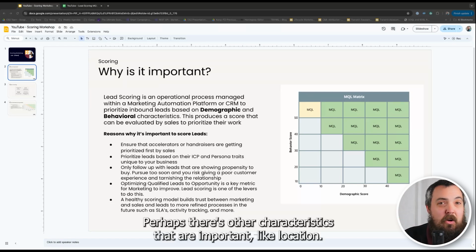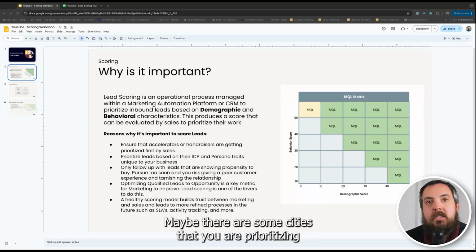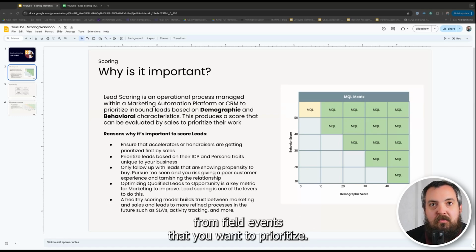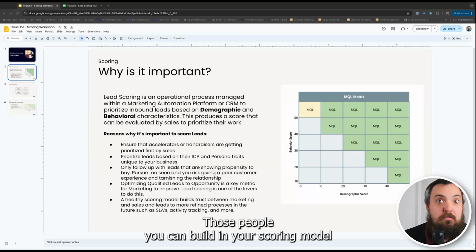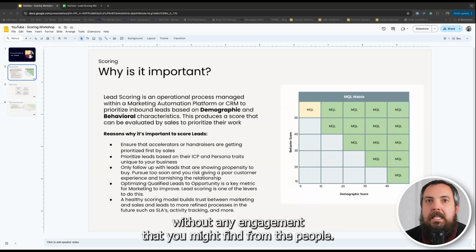Perhaps there's other characteristics that are important, like location. Maybe there's some cities that you are prioritizing from field events that you want to prioritize those people. You can build that into your scoring model without any engagement that you might find from the people.